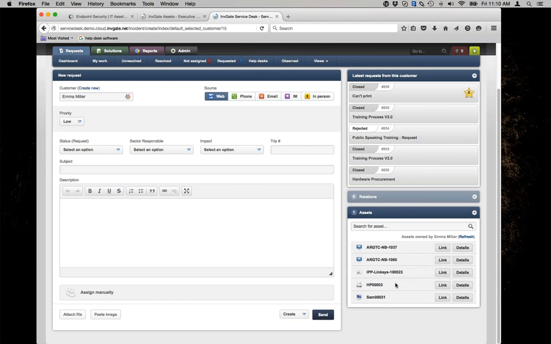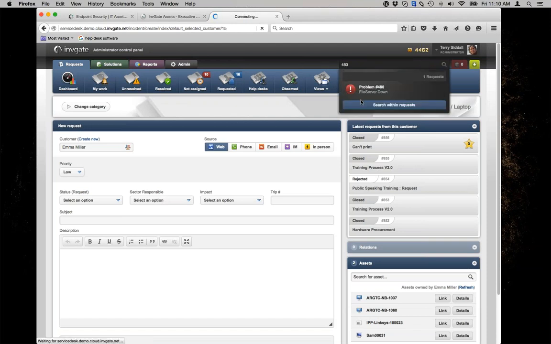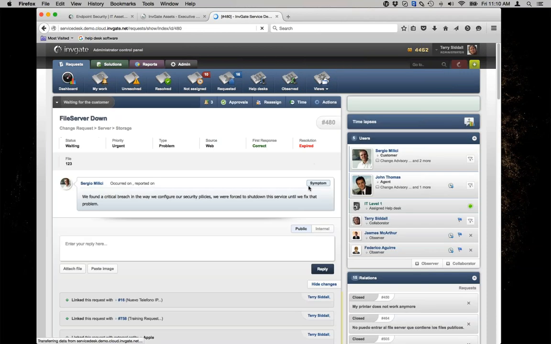I can say link, and maybe it was a printer issue, boom, and I associate that printer with it. And now when we save this ticket, we've got that association between a ticket and the different assets themselves. We can kind of see that. I'll go out to my go-to ticket that I've got out here. It's got a lot of meat and moving parts to it.